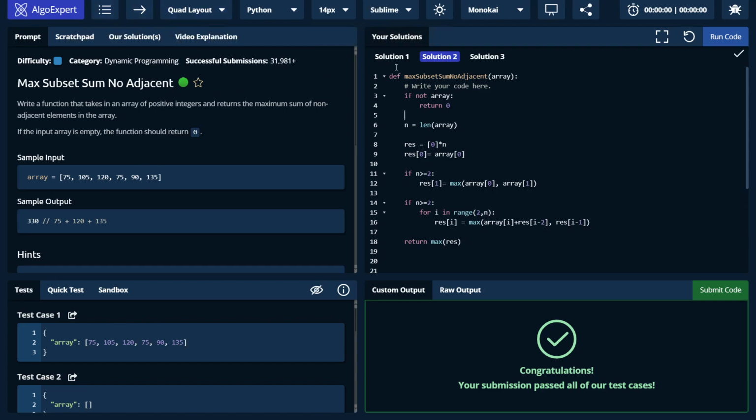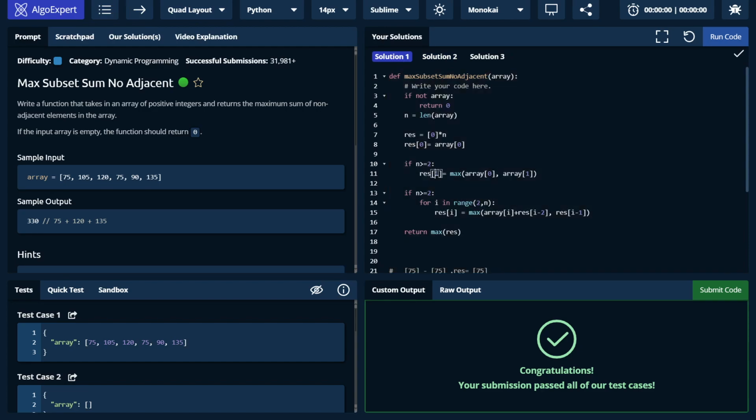So I just solved this question right here, and just to give you a quick walkthrough of this question, a sample input involves a list of values of which you have to take a summation of non-adjacent numbers such that you are returning a maximum sum. So if I add 75 with 120 and 135, that gives me a maximum sum of 330.